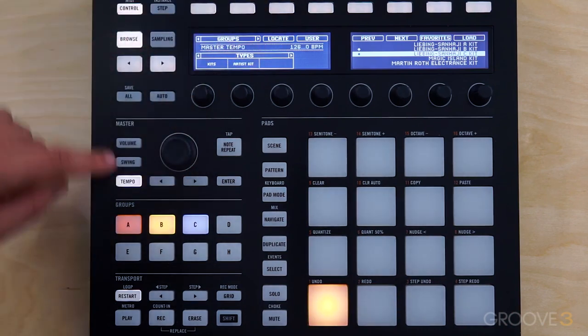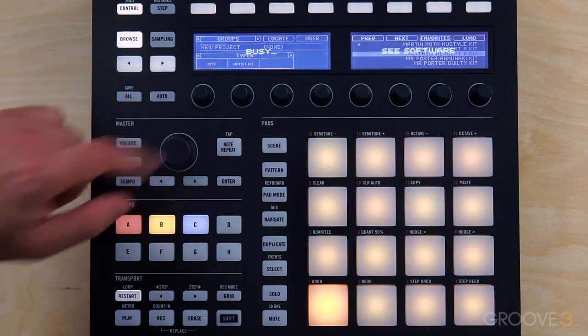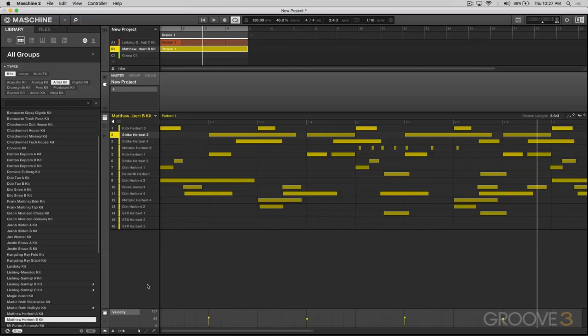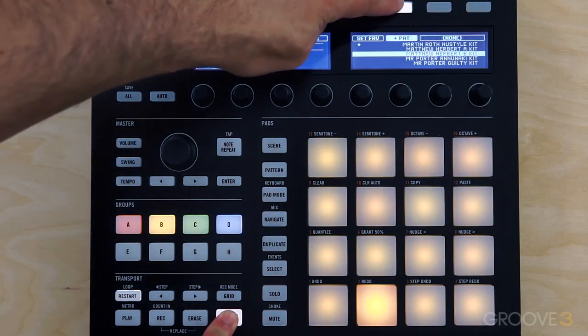Let me first get out of this tempo mode. And I'm just going to select a kit and press down on the encoder to load it. Now if we take a look at the machine software, you'll see that a pattern has loaded with the kit. So if we want to change that behavior for the future, we can just go into our shift window here and turn off the pattern load.